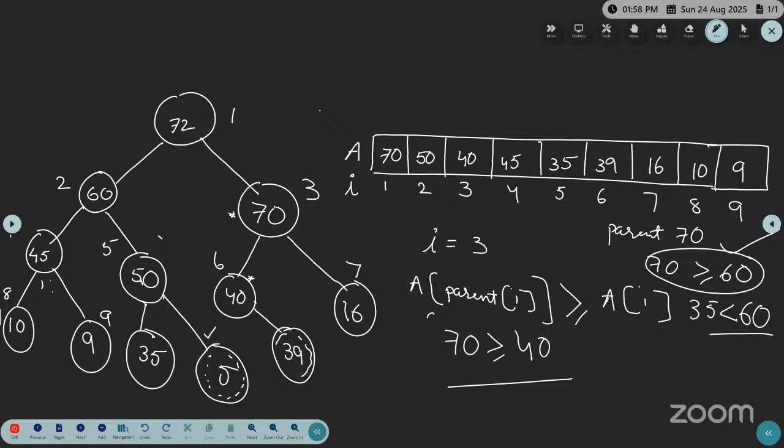70 is greater than 16. 70 is greater than 40. 40 is greater than 39. Compulsorily we need to verify. And 50 is greater than 35. 50 is greater than 5. And 45 is greater than 9. 45 is greater than 10. This is not a BST. This is a complete binary tree. 60 is greater than 45. 60 is greater than 50. Yes, valid. This is the final updated complete binary tree according to max heap rules and regulations. This is the final max heap complete binary tree.